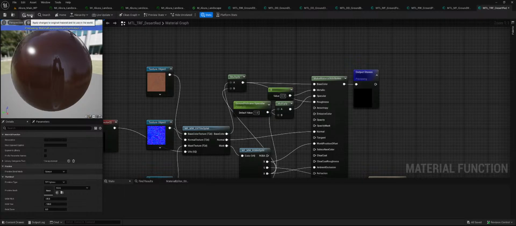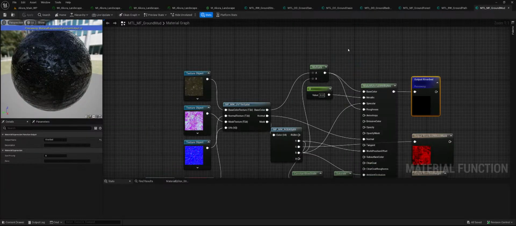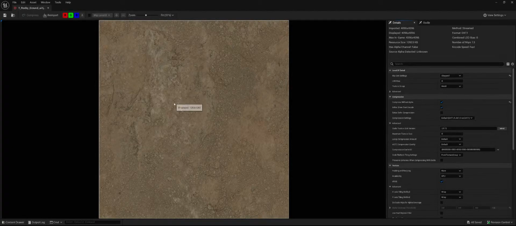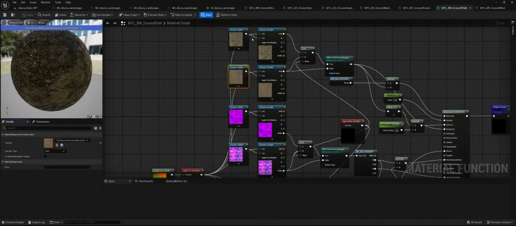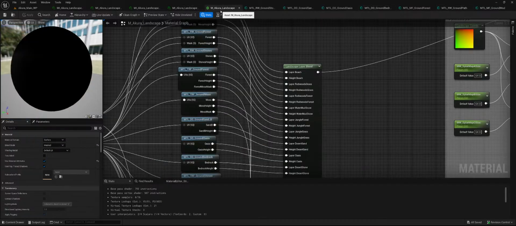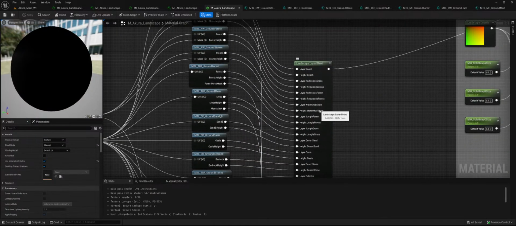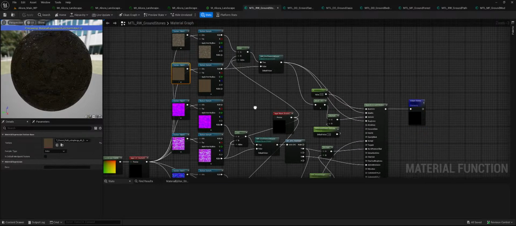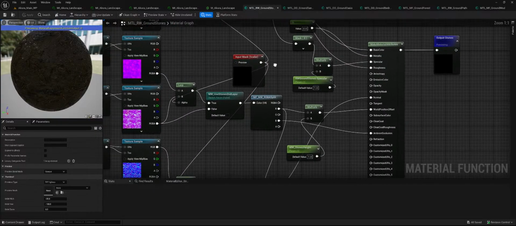I'm just removing this old variation method I had. This one... Which one is, mud, snow, ground, stones. Okay, yeah, this is the one I wanted to do first.